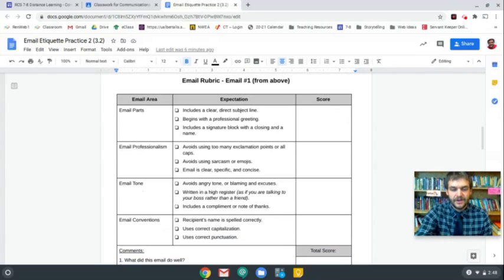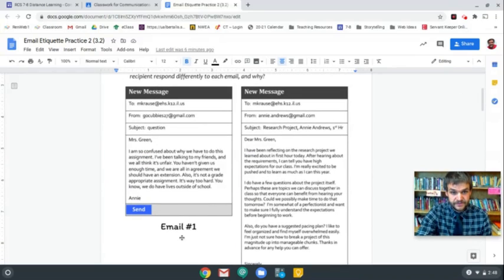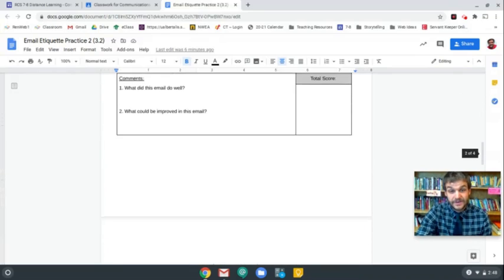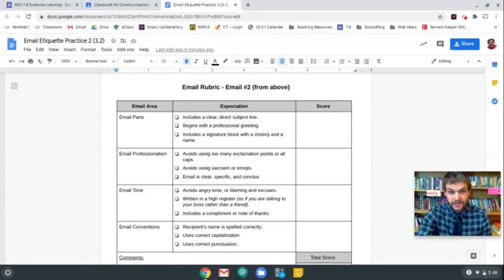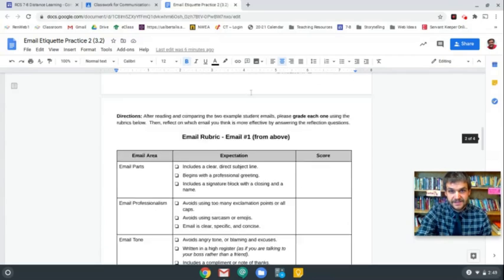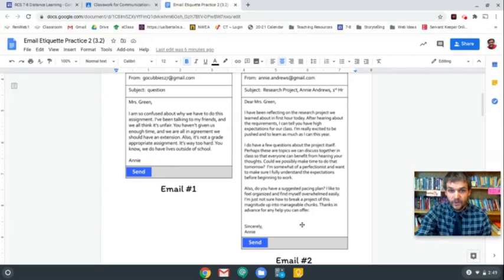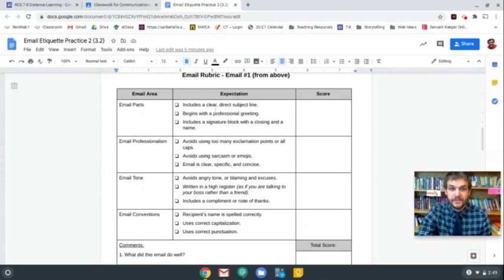So let's just look at that really quick. This first rubric is for you to use to grade email number 1 from above. That's this one on the left. And if I go down to the third page, this rubric here is for you to grade email number 2 from above. That's this one on the right. So go through for each of these emails, and you've done this before, so it should be pretty familiar to you, but go through each item on the checklist and check this box off if it does that thing, and if it doesn't, don't check the box.